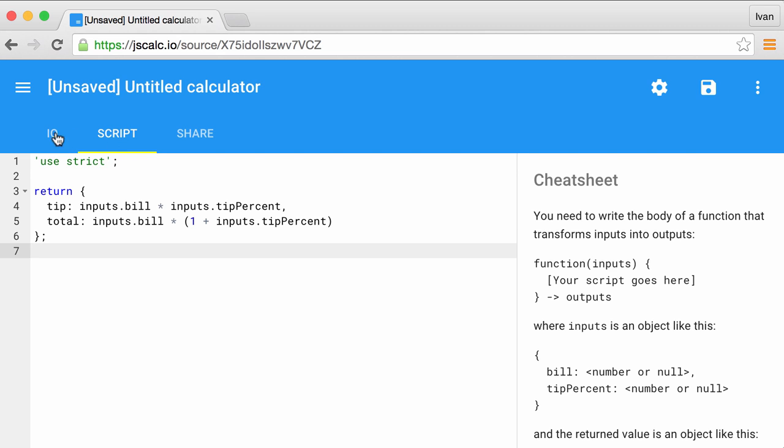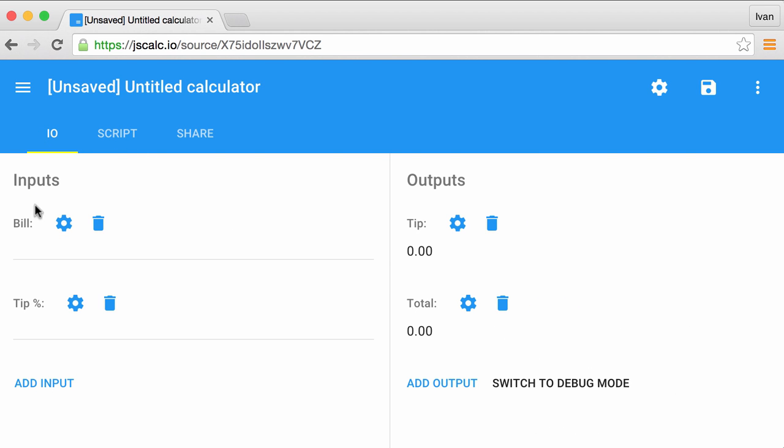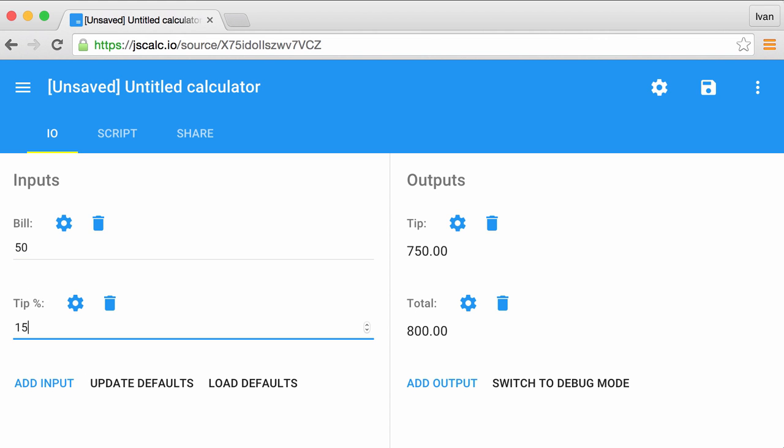Now let's go back to the I/O tab to test the script. I'm going to change one of the inputs. The outputs are calculated the moment that the user types something. The calculations are run in a web worker, and this means that the interface will not stutter even if the calculation takes a bit of time.